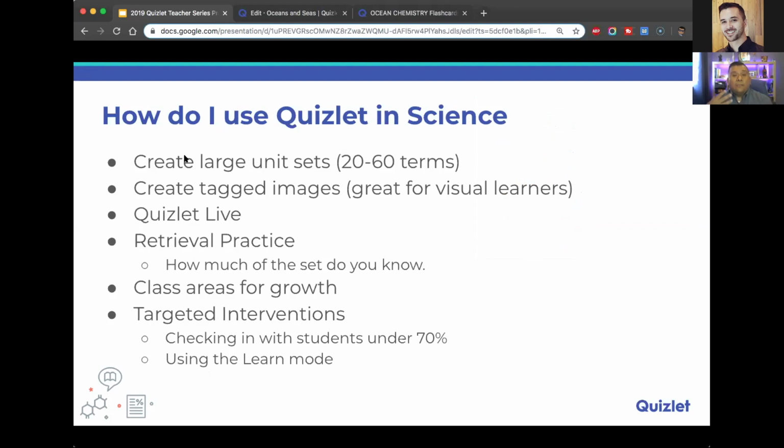So how do I use Quizlet in science? I typically begin by creating a large unit set or unit sets. They'll range anywhere from about 20 to 60 terms, depending on how large the set is. And I think this is a slight difference in math and in science. In math, I think you can break it down into smaller pieces. In science, at least the way that I look at it, the terms aren't isolated from one another. You need to look at the whole picture, so the entire thing.